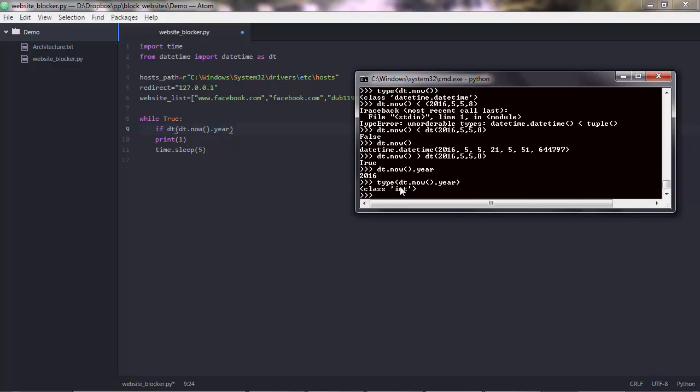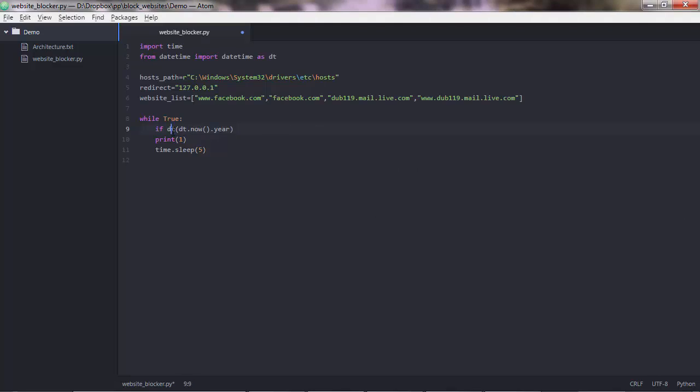Sorry, it's an integer. I meant to say an integer. So it's a number that the DT class reads as the year. The year, and then dt.now, again, the month should also be a variable. Month, and then dt.now day. The only thing that we want to have fixed is the time. So 8.